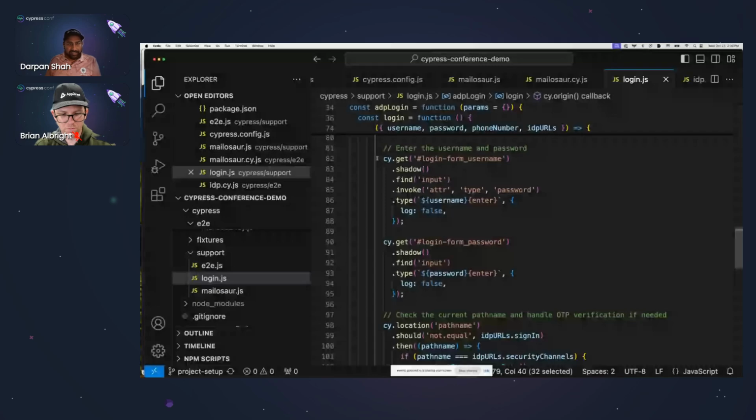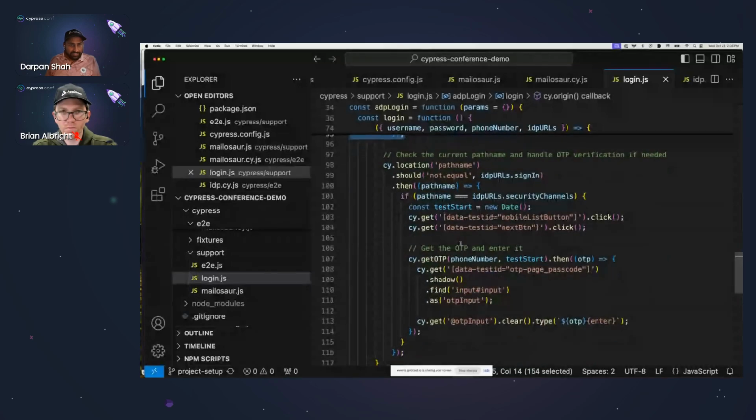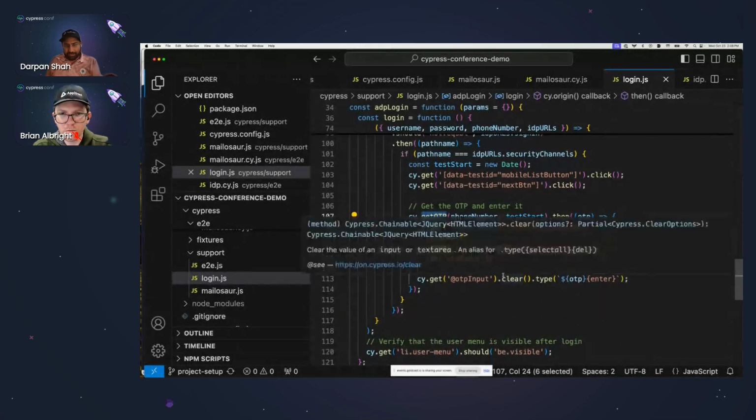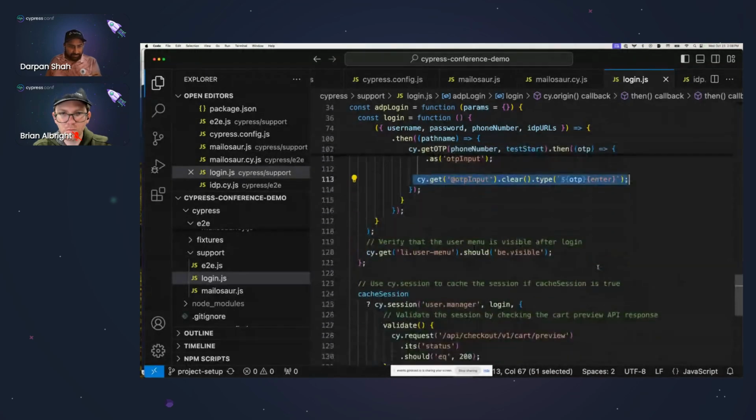Then we can start interacting with our elements on the IDP. Here we are entering the username. We also enter our password. The condition here is for the pathname, because in our IDP it's not always that it will ask for an OTP. So we also check for the pathname. If the pathname is for the OTP, we call the getOTP command, fetch the OTP from Mailosaur, and then enter it on our IDP screen.